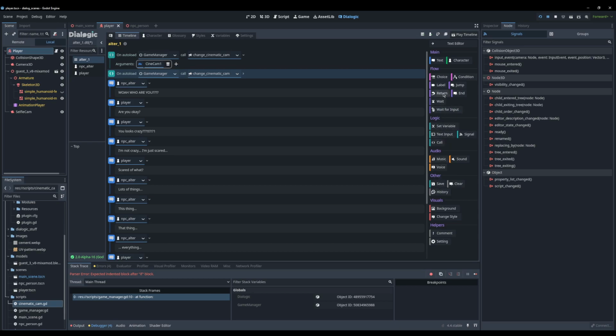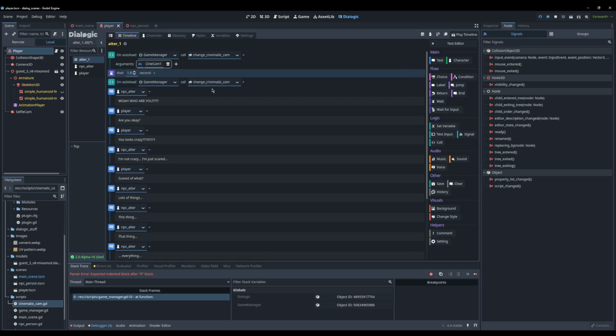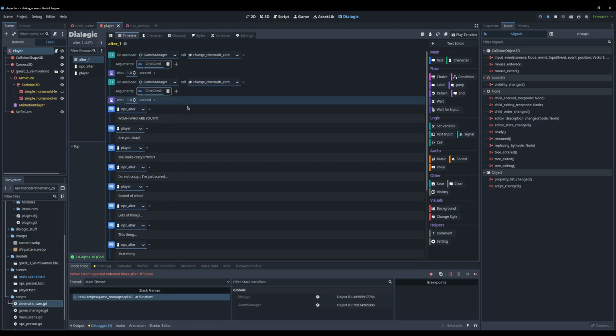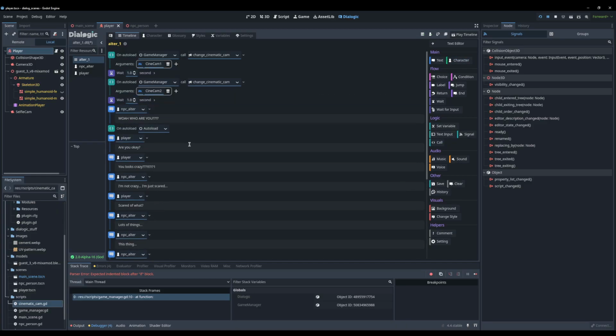Where is weight? There it is. So we're just going to wait 1 second. I'm going to flip to Cine Cam 2. Wait 1 second, and then the NPC is going to start talking. So we don't want character, we want to set Selfie Cam.